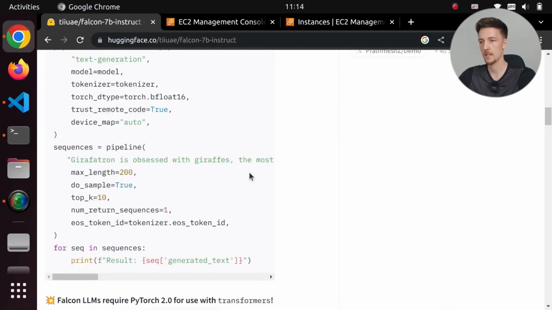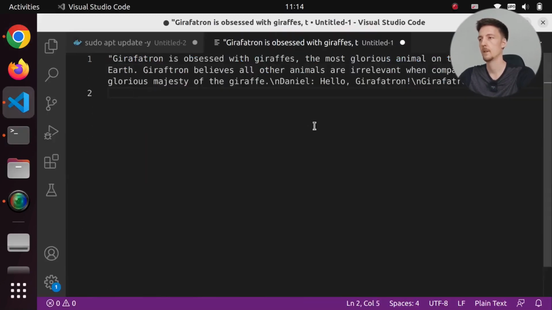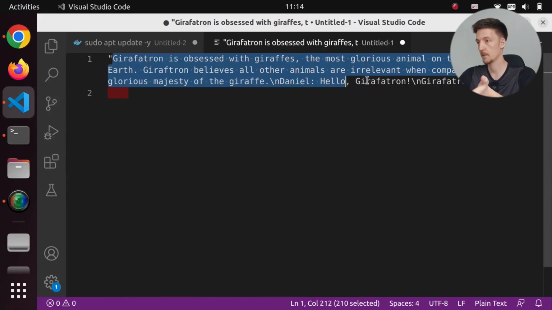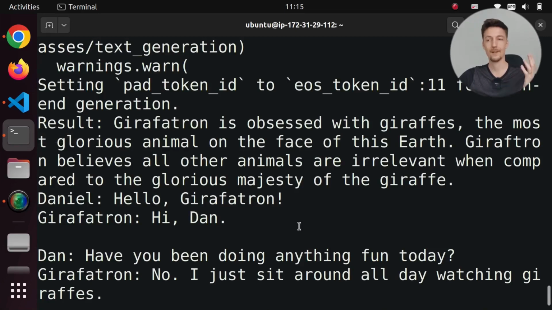So if we check this here, which is on a single line, then this is what we gave as a prompt. Giraffatron is obsessed with giraffes, the most glorious animal on the face of this earth. Giraffatron believes all other animals are irrelevant when compared to the glorious majesty of the giraffe. Daniel: Hello, Giraffatron. And then Giraffatron says this, and that comes from the Falcon LLM.